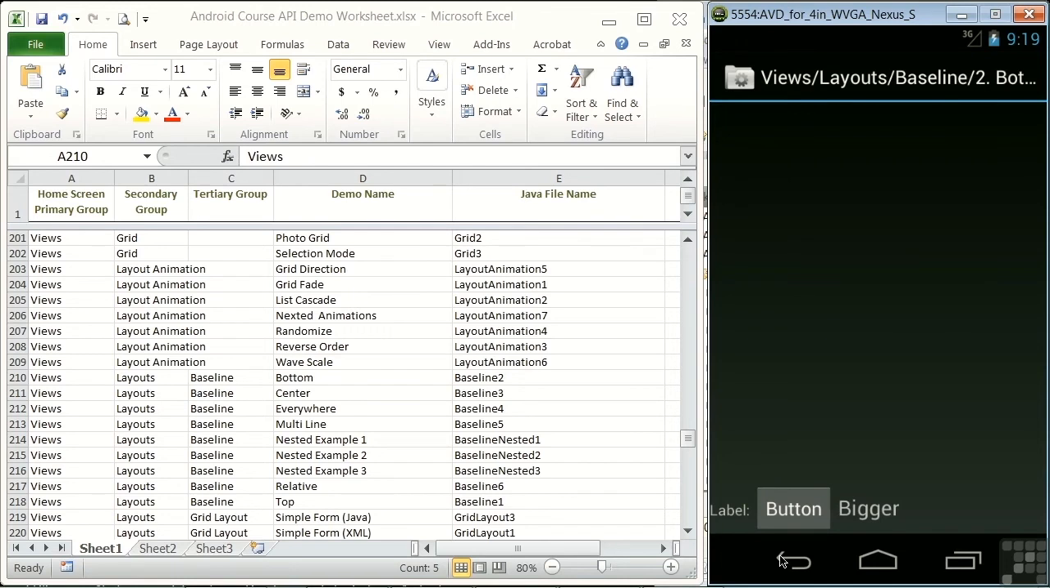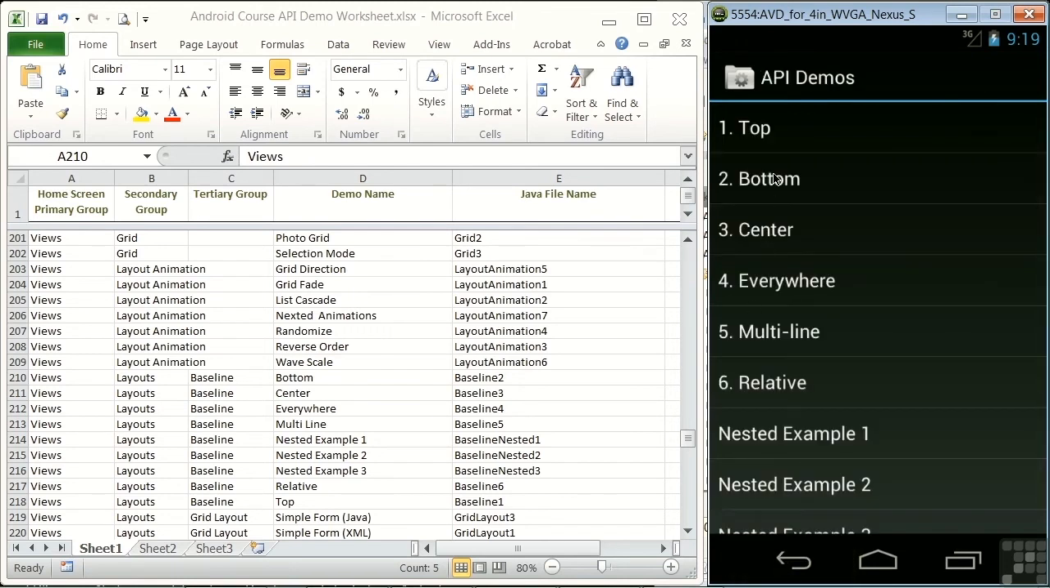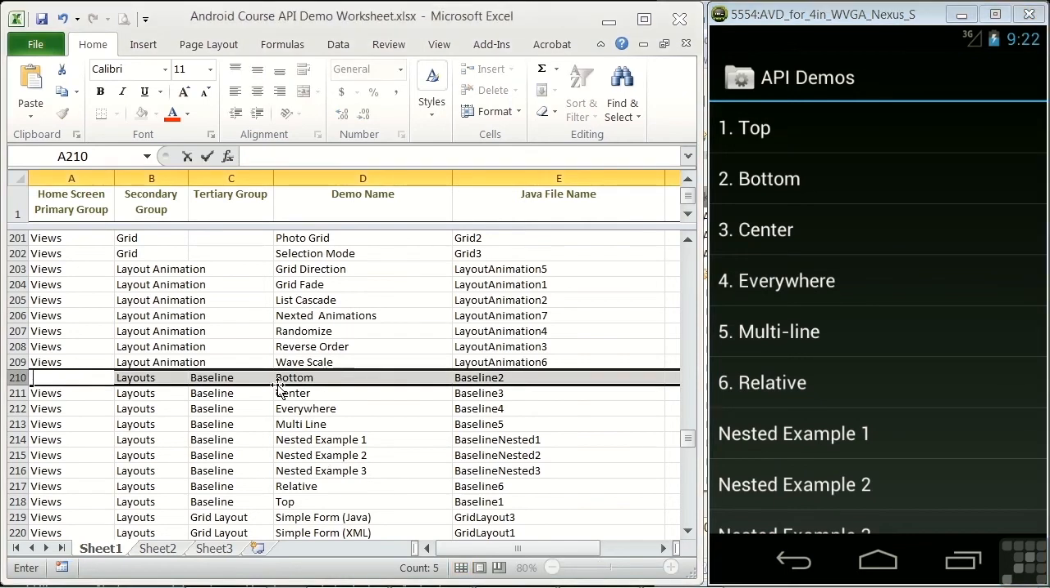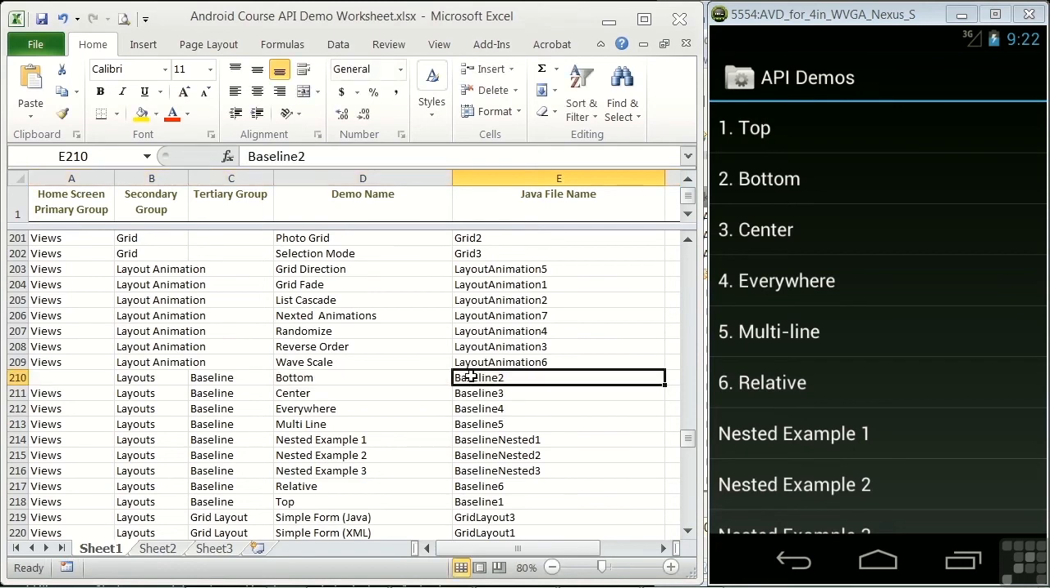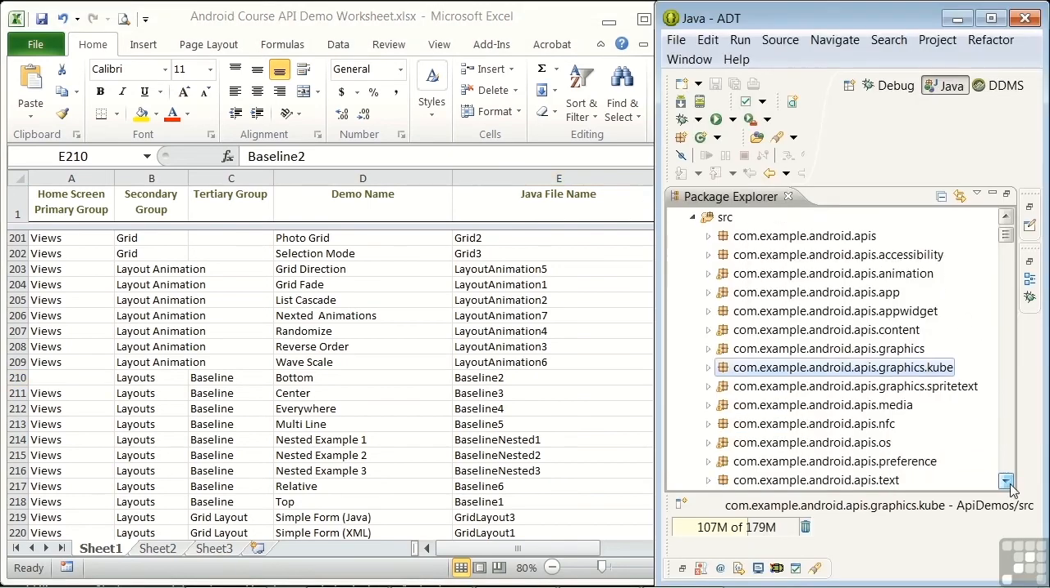Now let's go back to this level here. See these numbers, 1, 2, 3, 4, 5, 6. I've omitted them from the demo name column because they would mess up sorting for the column. See the entry at line 210 for the bottom example we've just looked at. The Java file name is baseline 2. And now over to Eclipse. And we'll look at the view folder.